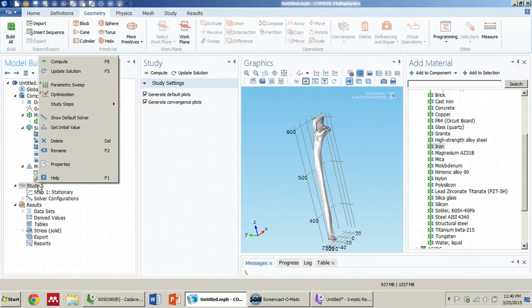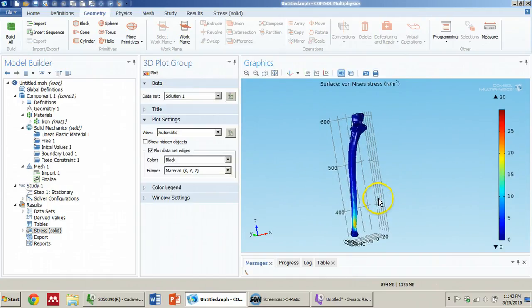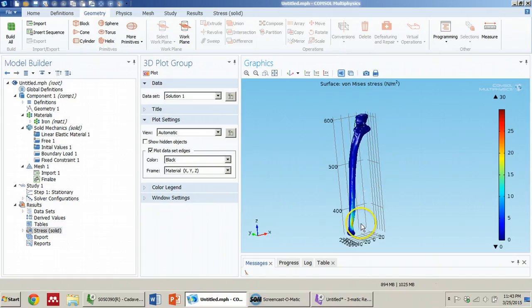Okay, so COMSOL has solved this problem for us, giving us a nice heat map of our von Mises stress. You can see down here there's a little region of higher stress. So that's the whole process of getting a model into COMSOL with bounded surfaces that you can apply boundary conditions to by exporting a mesh out of 3MATIC.